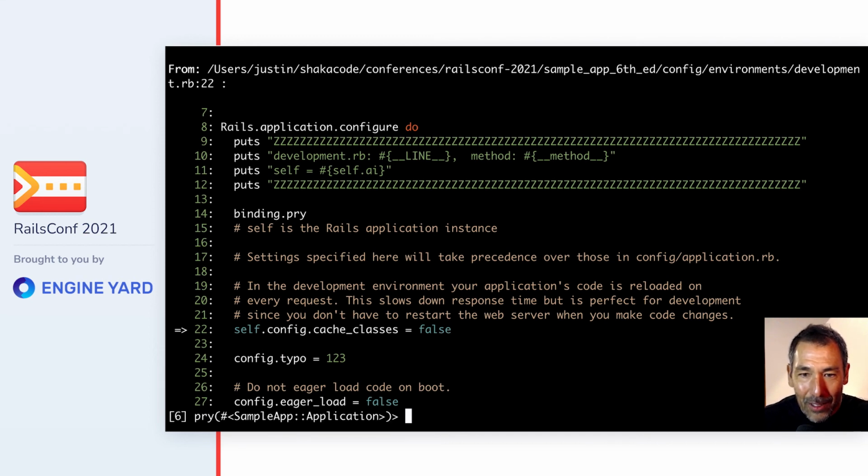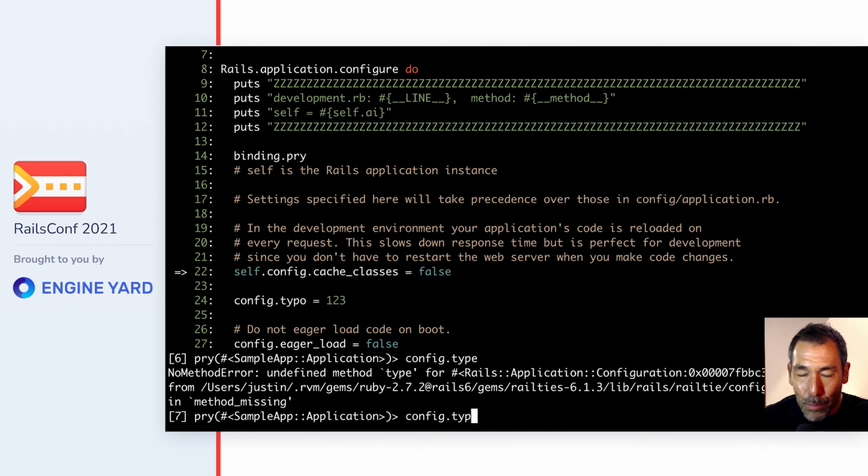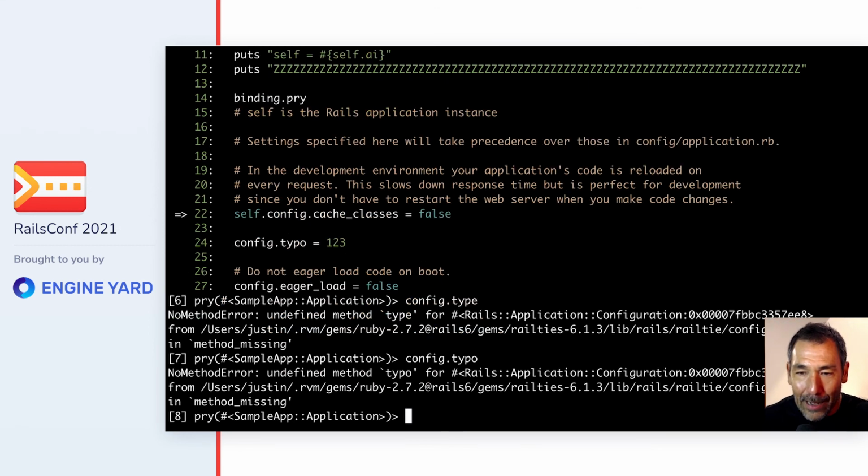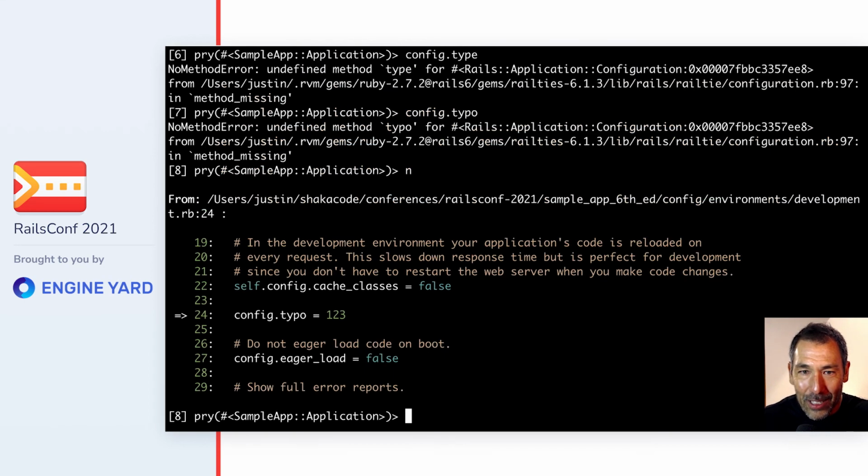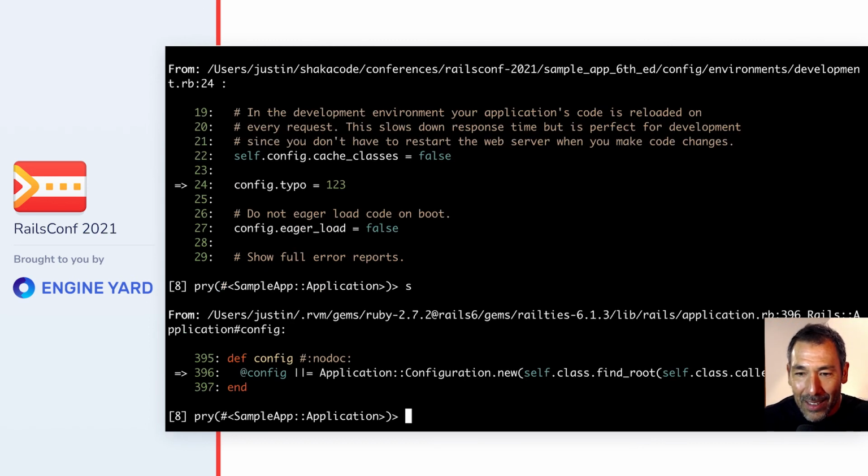Okay, so let's think about this. What if I type config.typo? Well, there's no method typo or type, okay? They don't exist yet. So watch this. So now I'm going to go to the next method there. Now remember, self.config and config is the same thing, because the self is implicit. So now I'm going to step into this.